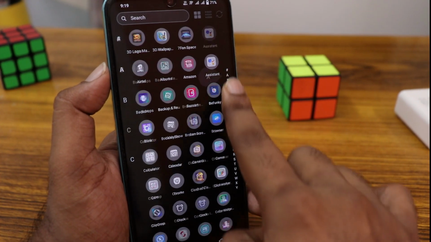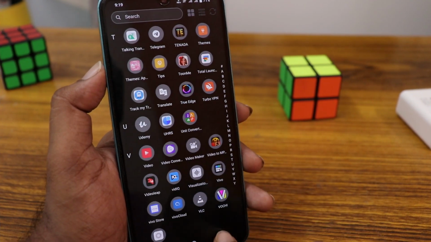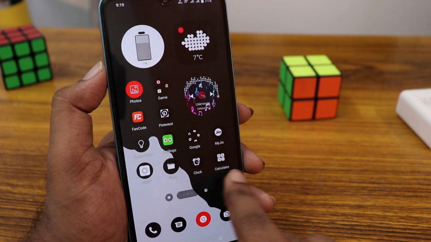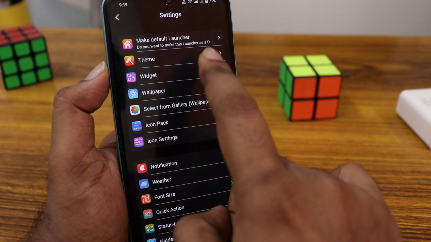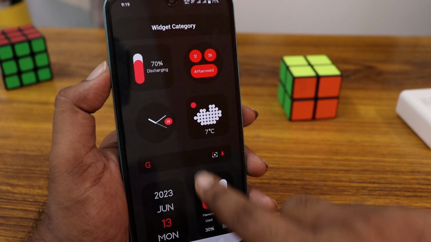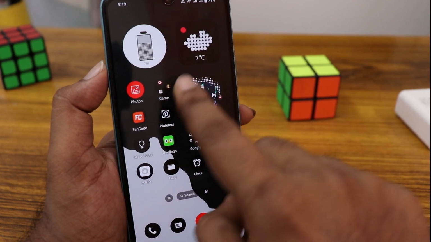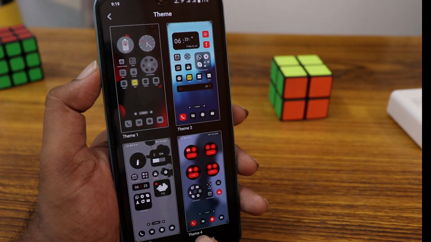And also you can just swipe up to open the app drawer. Here is the list of apps. And you just need to long press it to edit, or click on the setting option. Here you can find all the widgets you need, and also the themes and icons, font, everything here.